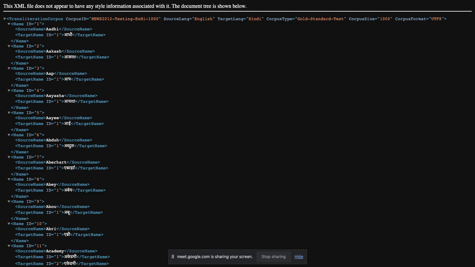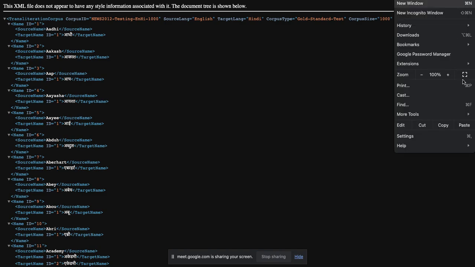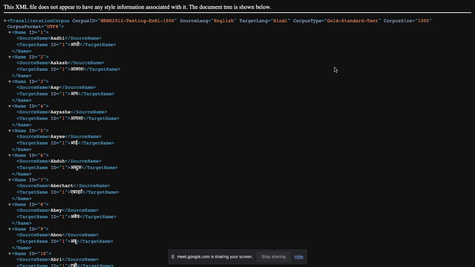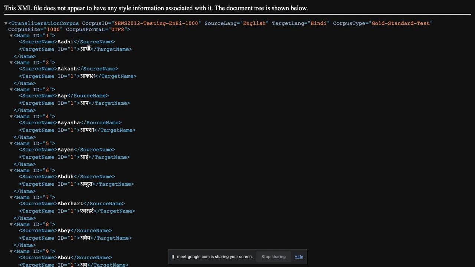Okay, I'll just increase the font size here. I hope you can see it clearly, this part. So we have one data set, News 2012 kind of thing. It's a popular data set for machine transliteration for Hindi, English and other languages.